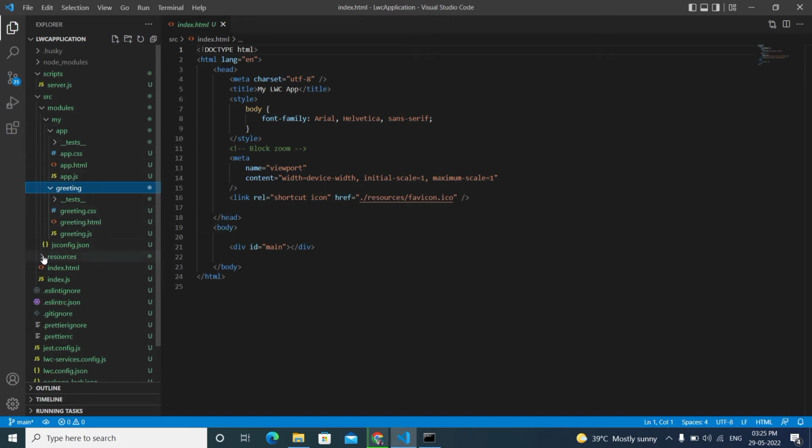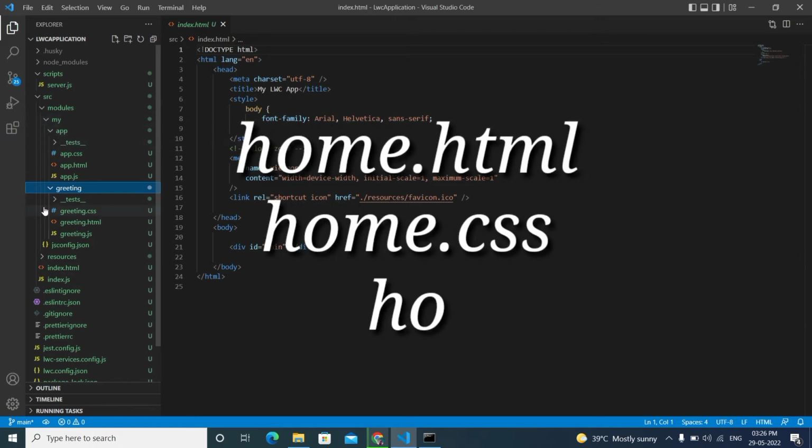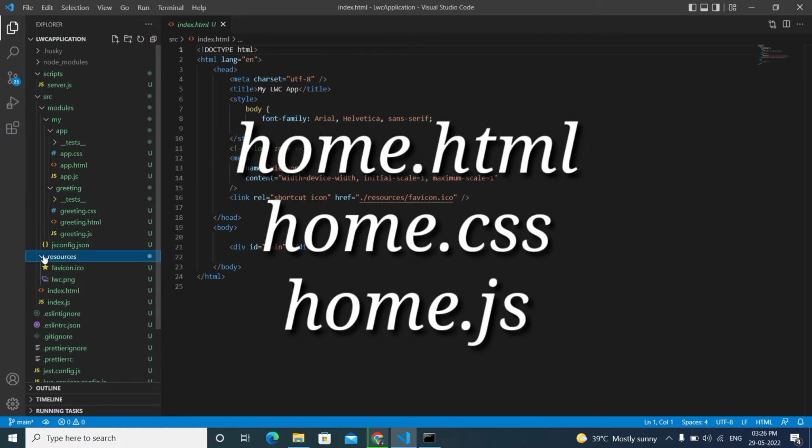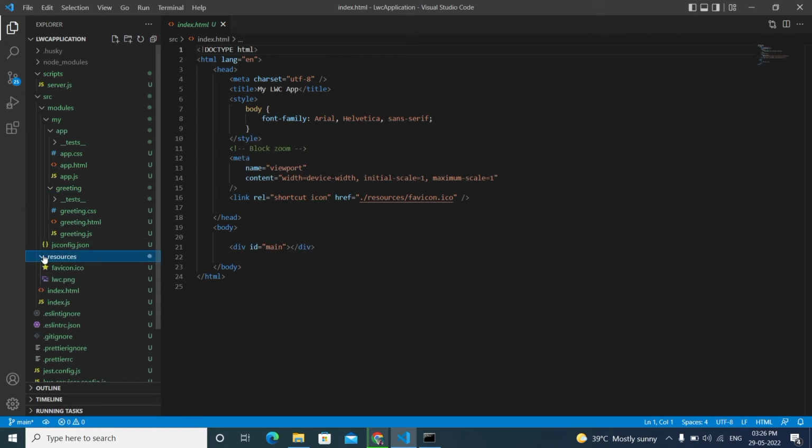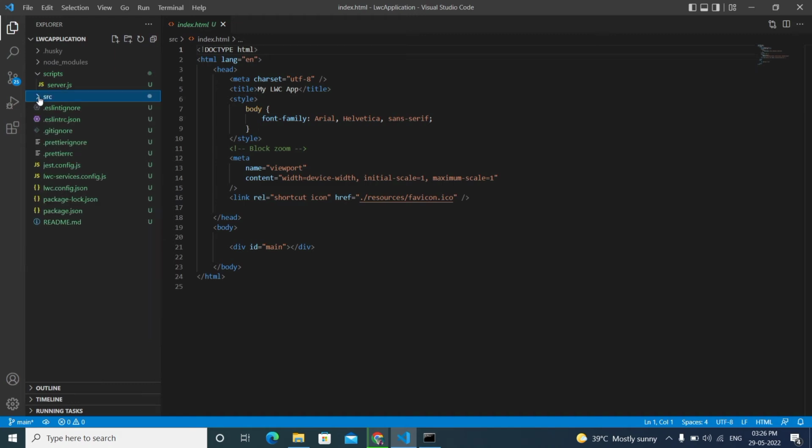We get these components while creating the project. If you want to create a new component, you can right click and add a new folder; for example, if you want a home component, just create a home folder. In that you can add three files: HTML, CSS and JS files. And we have a resource folder. I'll explain what the resource folder is while explaining the code. So this is the overall structure of the LWC application.